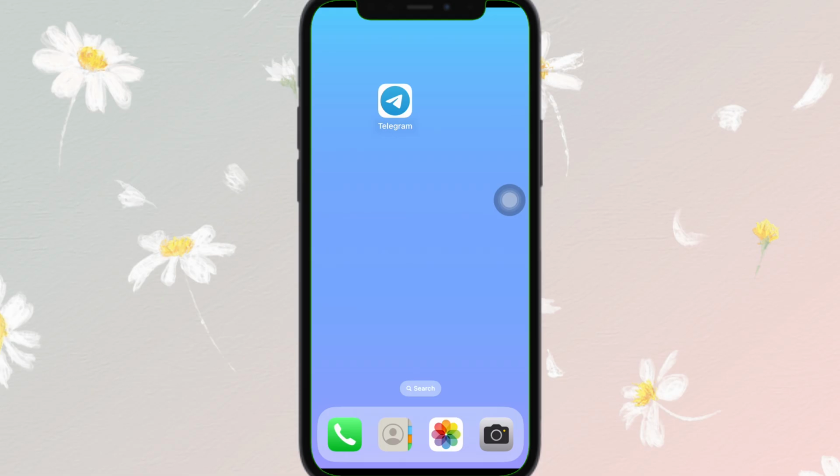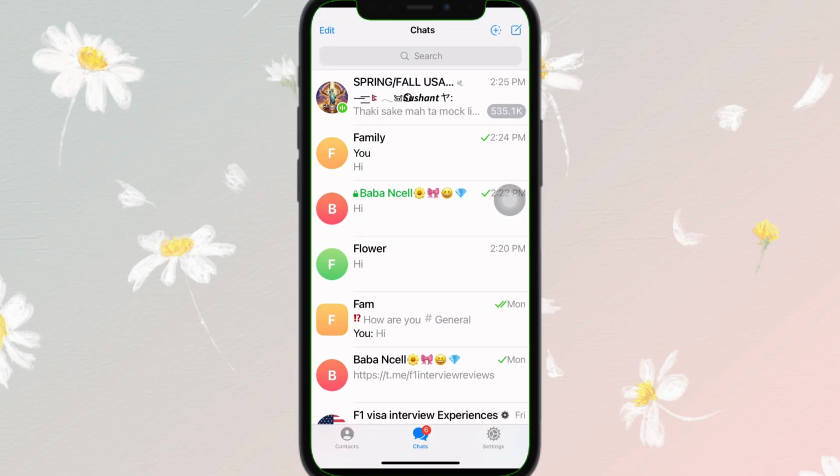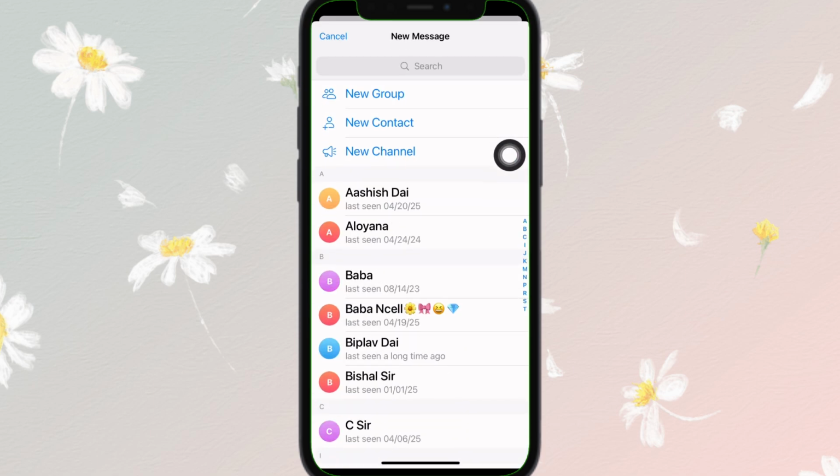So let's get started. First of all, open the Telegram application, just like this. After opening it, you will find something like this on your home screen. Now, to create the channel, you need to tap on the pencil icon right here at the top. Now select it. Then here you can find New Channel.